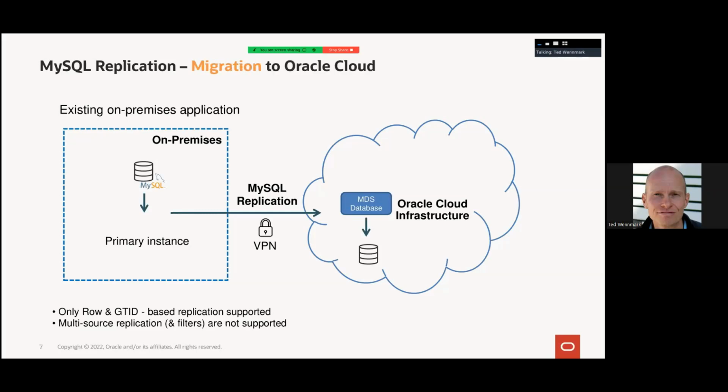Another use case, and this is the same picture, believe it or not, is for migrating to Oracle Cloud.